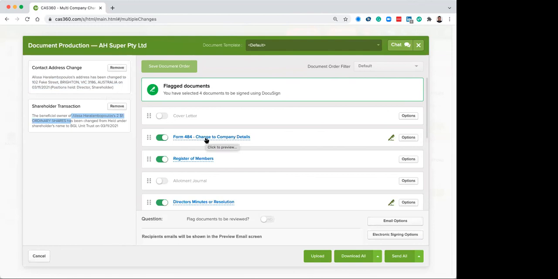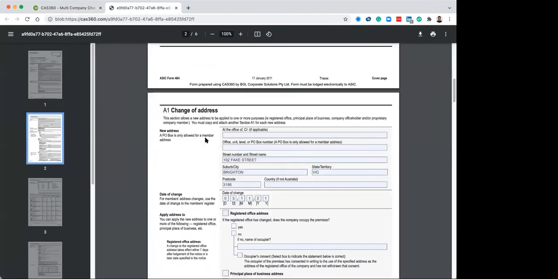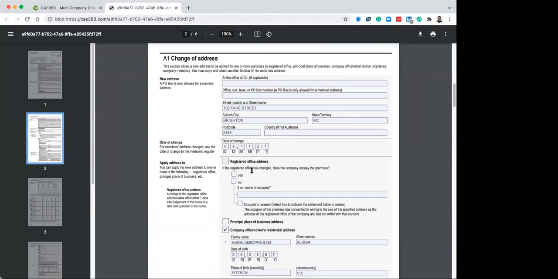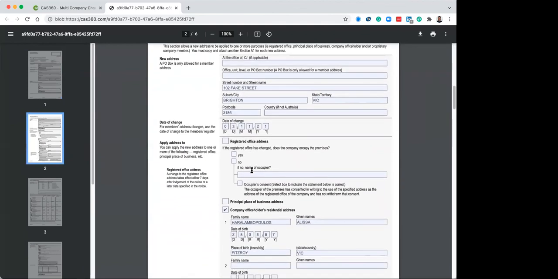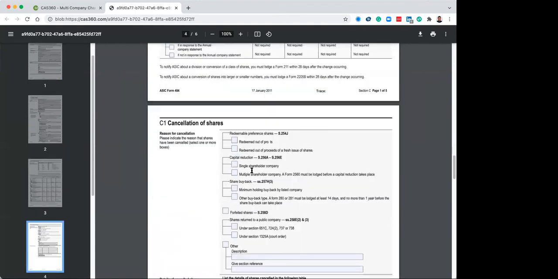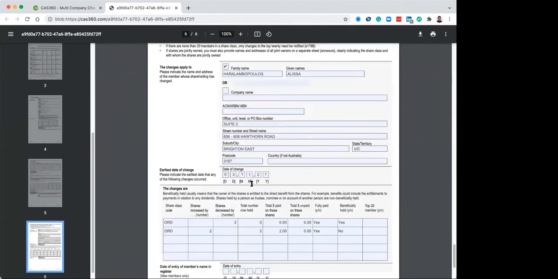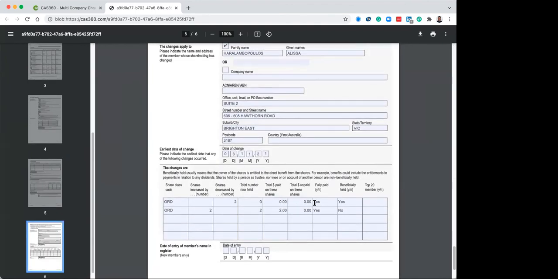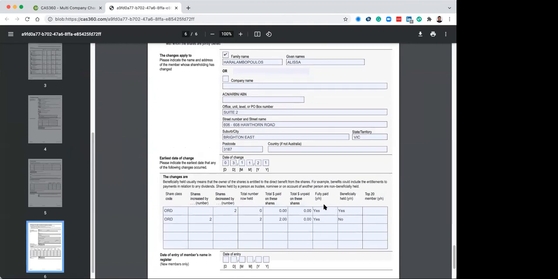Now, if I open up any of the documents, such as the form 484, we can see the change of address for Alyssa as a director within the company. And we can also see the change of beneficial ownership here as well for the 2 shares. So we can here see, for example, that the 2 shares have been decreased that were beneficially held and increasing it by 2 that are now non-beneficially held here as well.